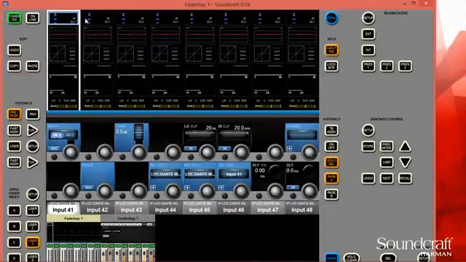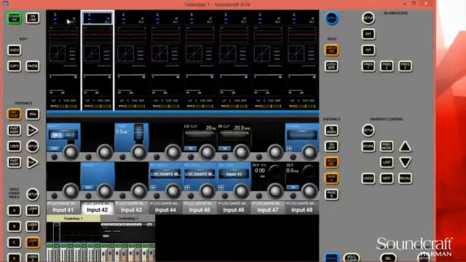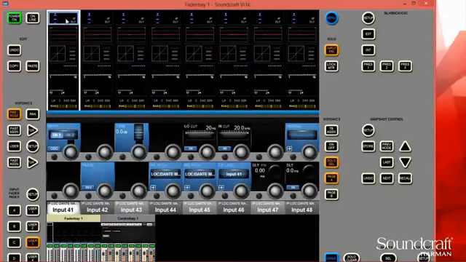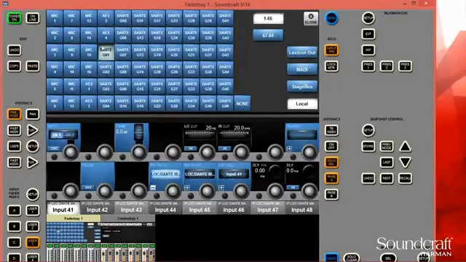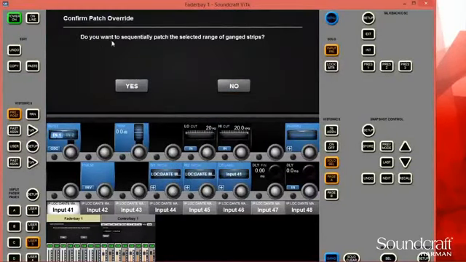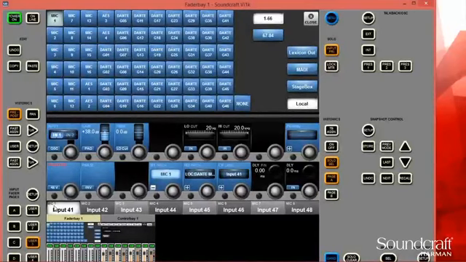So how do we do sequential patching? We have to go to the first channel in that bank. At the moment it's patched to that first Dante channel, but let's make it the mics. It's going to ask me, do I want to sequentially patch this selected range of the gang strip? I'm going to say yes. Now at the bottom here, above the little name, you'll see it's gone mic 1, 2, 3, 4, up to 8, which is great.